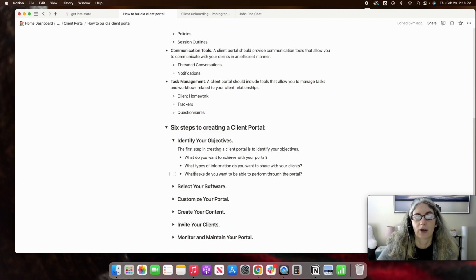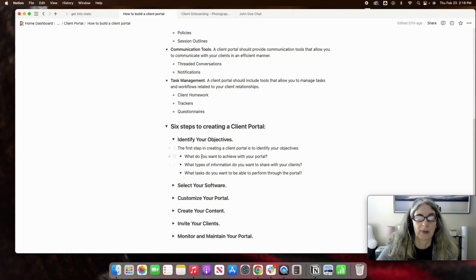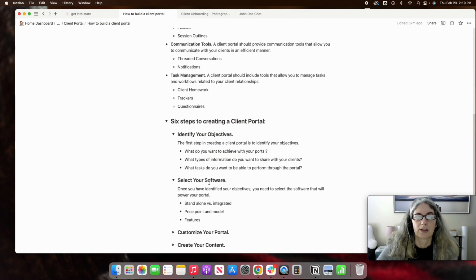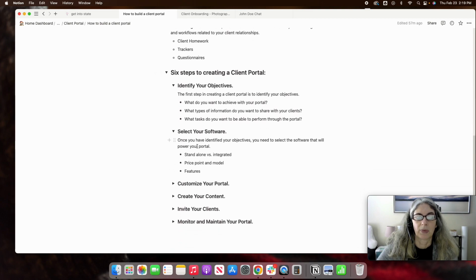Or you can have a questionnaire that asks, what are the photos that are really important to you on your wedding day, and have a checklist, and they can check off the photos that they want so that you have a sheet to go with when you're actually at the shoot to capture all the right photos for them. So these are the kinds of things I want you to be thinking about when you're identifying your objectives. This will help inform how you're going to move forward with your portal. So next, you need to actually select your platform. So once you have your objectives, what will the platform that you pick allow you to do?